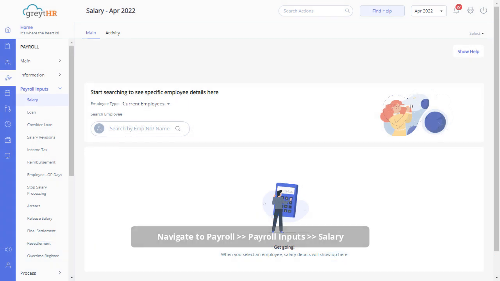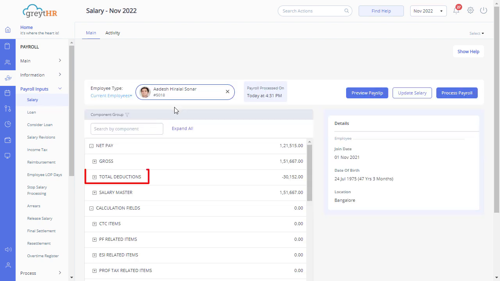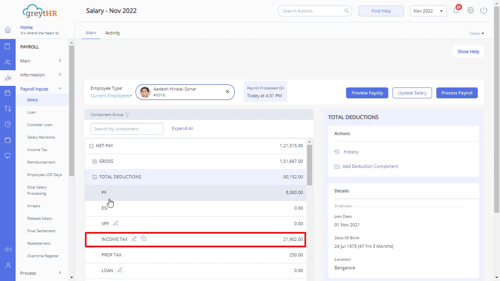From your greytHR admin login, navigate to payroll, payroll inputs and salary page. Select an employee to get started. Under total deductions, select income tax and click on override.